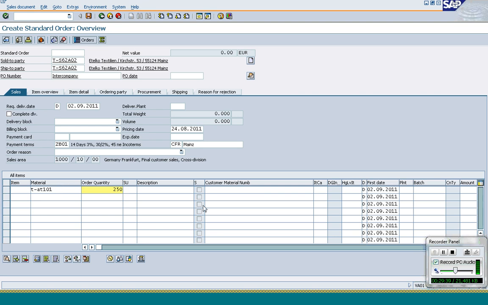I enter this material, 250 pieces. By default the system will propose the delivery plant. How does the system propose the delivery plant? Can anybody say? First it will check the CMIR, the customer material info record. Then it will come to the customer master of the ship-to party. If it doesn't find it in both places, then it will take it from the material master. So by default, the system proposes the delivery plant based on some rules.